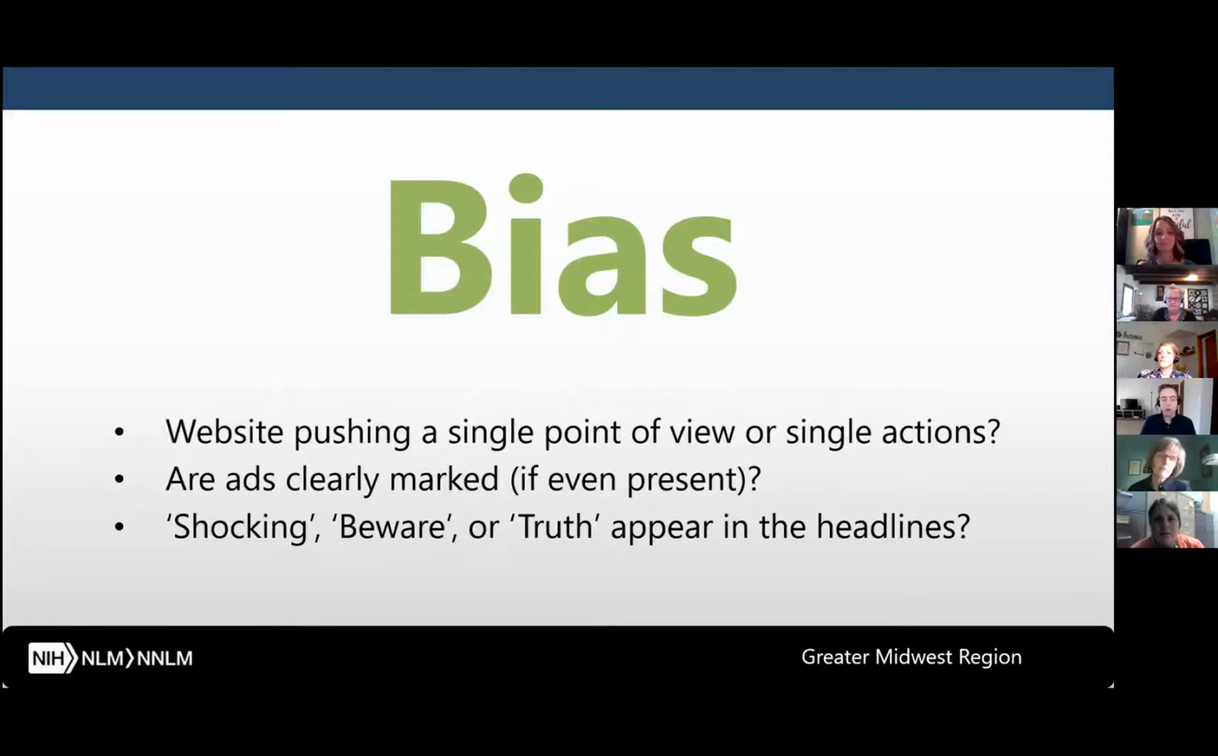Another thing to wonder about is, are ads clearly marked? Usually the best health information websites do not have any ads. And the reality is that can't always be the case, but websites that do sell ads or have ads on them should have them clearly marked. There should be no confusion between the information they provide and the ads that are on a website.